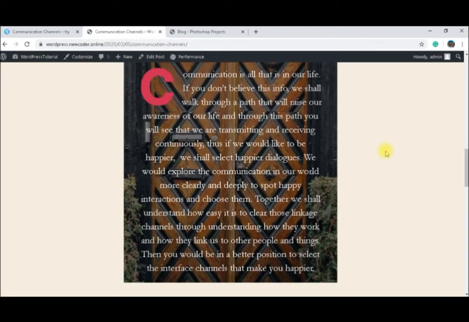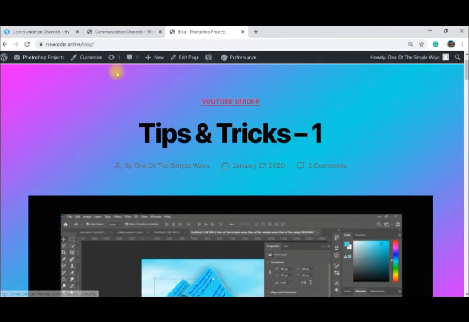So now I know how to export some posts from my computer WordPress installation and land them on my online domain installation. Suppose that I'm having another installation online and I need to export one post from this online blog to this blog, for example. So I will go to my other online blog, which is this one. It's called Photoshop Projects. It's on the main domain of the new coder. I will go to the dashboard also.